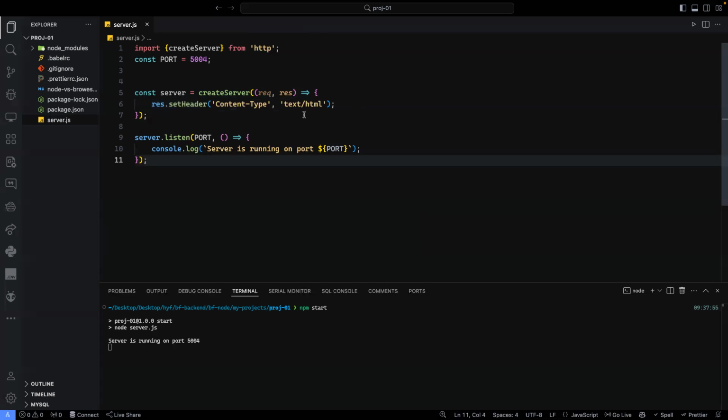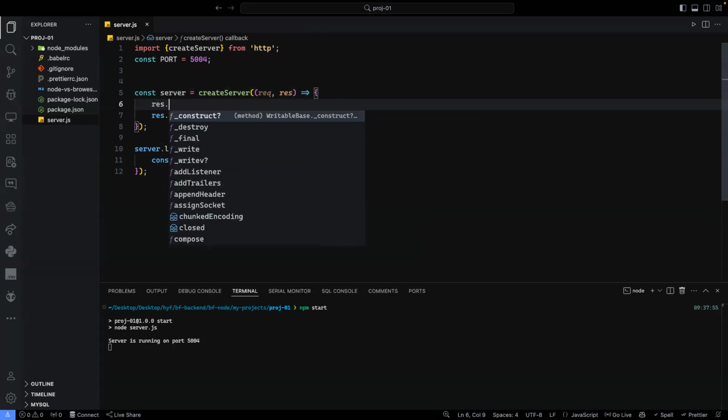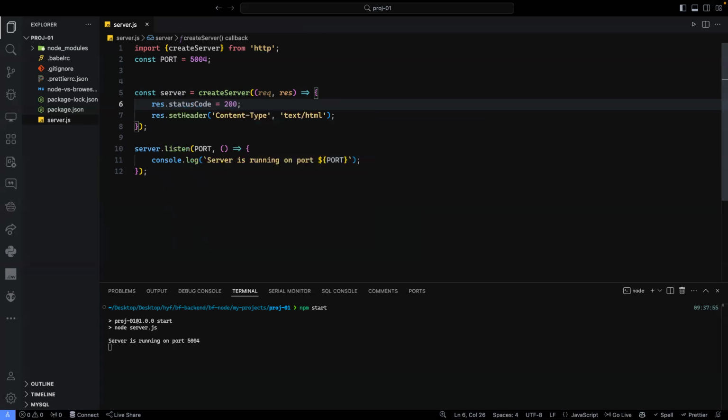So here you need to define what type of data you're going to send to the front end or the client. And here I'm saying it's just text HTML. I want to send HTML to the client. So first I need to set the header. Also, I need to set the status code, like that. And the status code here, I want it to be 200.